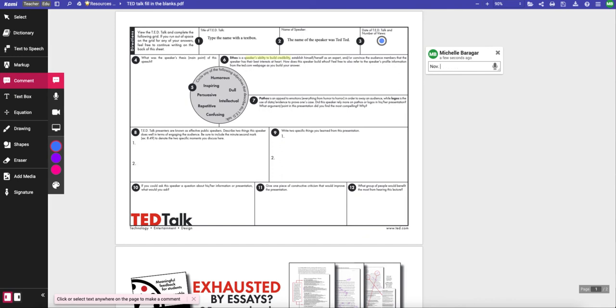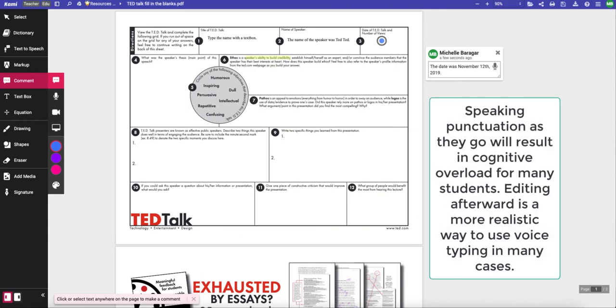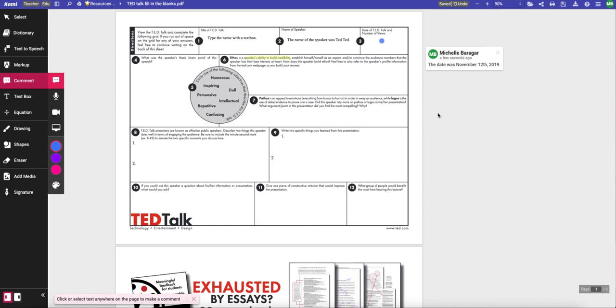I did that by typing. Or, did you notice that little microphone there? Instead of typing it, I can voice type and it's built right into the comment. The date was November 12th, 2019, period. Now again, I'm going to have to rectify this capital letter, and you'll note that if I want it to punctuate, I have to speak my punctuation. That can be a challenge for kids, and so they're likely to have to go in and edit to make sure that they've said what they wanted to say. Okay, so now when I click away, the blue dot is there. When I hover, it shows that that's the live comment.